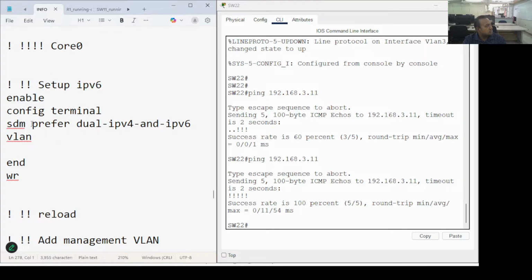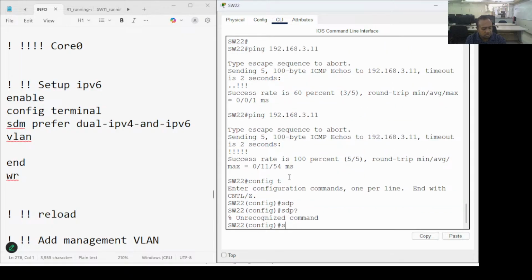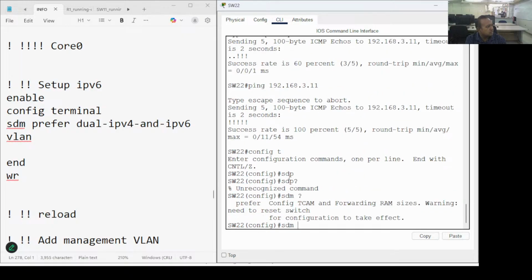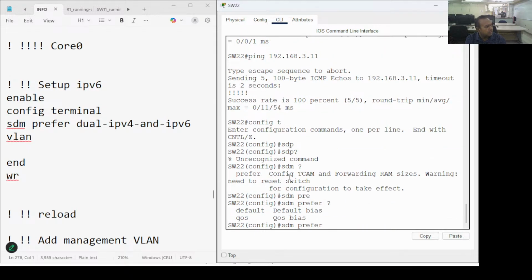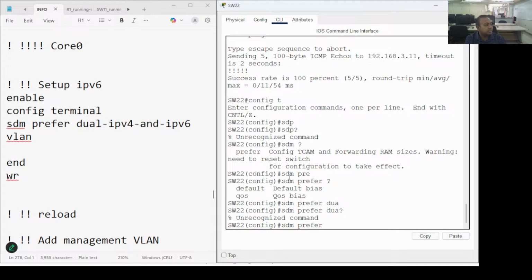Do I have SDM preferred? I think yeah. Right, so this, not even SDM, so dual. Normally it's supposed to be dual, there's no dual here. So this is a command in the cores that you can do, SDM, you can read about it later, to enable IPv6. So instead of unicast routing, you have this for the switches.